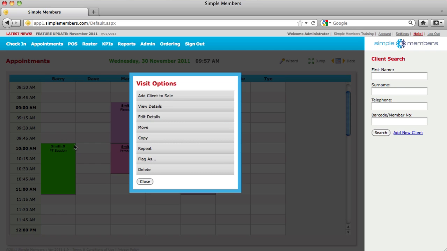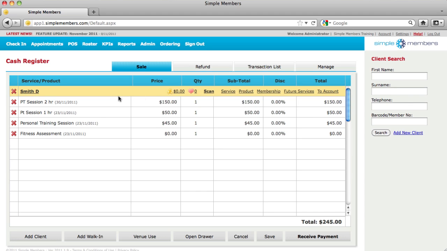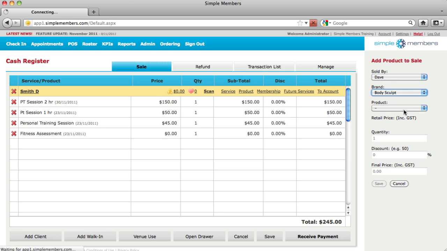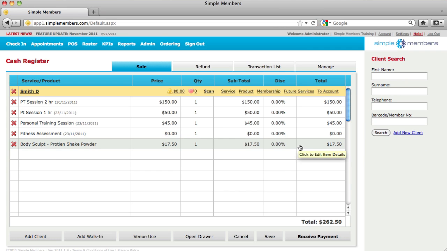The last thing I'll show you is how to add the client to sale. So let's say he needs to pay for this session at this time. Add the client to sale, and it takes him across to the cash register. Now you'll notice that there's a few extra services that have come across as well. This is just to show you that he's had past appointments that haven't been paid for yet, so the system will remember these. At this point, you can add a product to the transaction, brand, product, save, there it is.